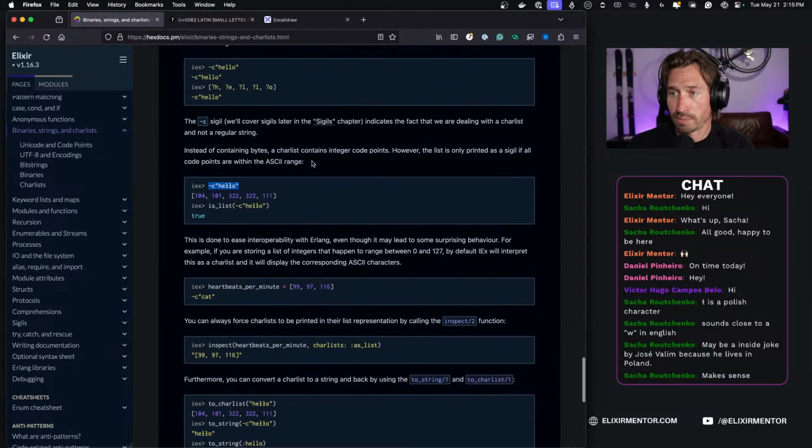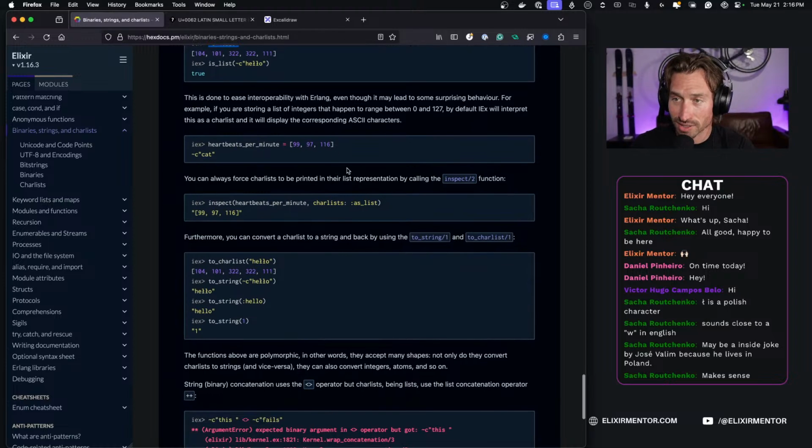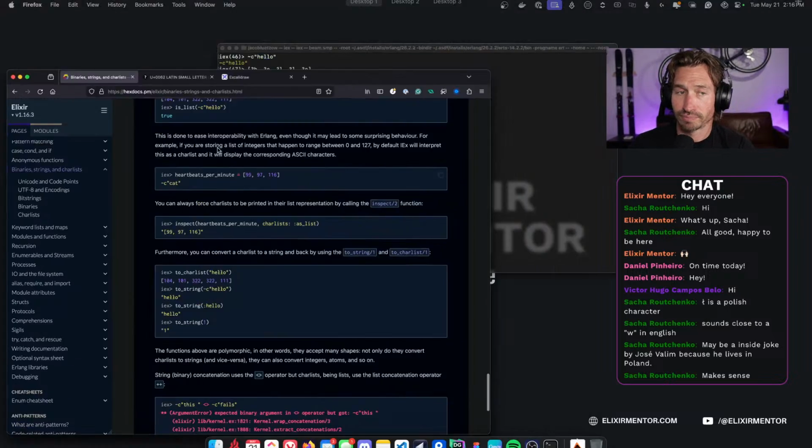So instead of containing bytes, a char list contains integer code points. However, if the list is only printed as a sigil, if all code points are within the ASCII range. This is done to ease interoperability with Erlang, even though it may lead to some surprising behavior. For example, if you are storing a list of integers that happen to range between 0 and 127, by default, the IEx, the Elixir shell, will interpret this as a char list, and it will display corresponding ASCII characters. All right, so that's funny.